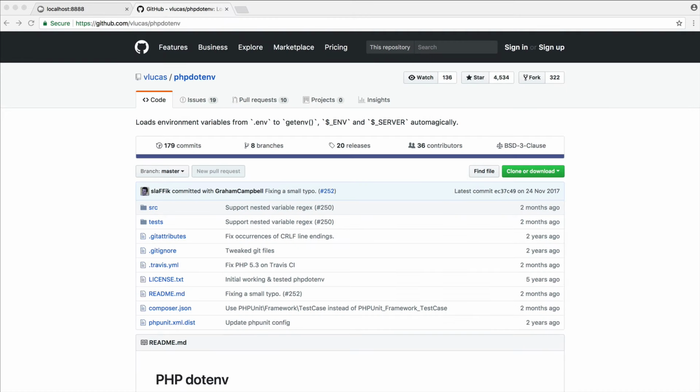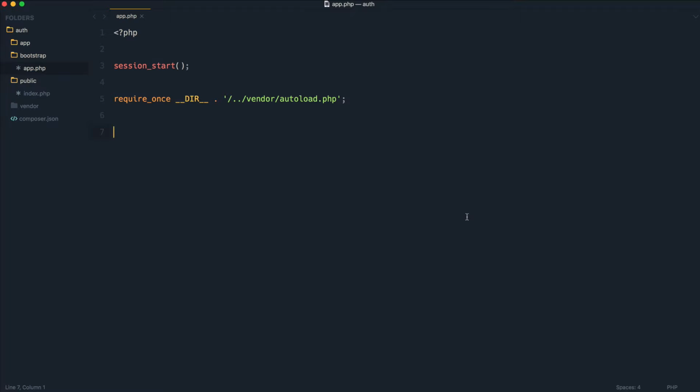The first package that we are going to pull in is php.env. This is an incredibly important and popular package within PHP, and I'm going to explain to you why before we start to pull this into our project. Now let's imagine that we are opening up some kind of database connection inside of our code.